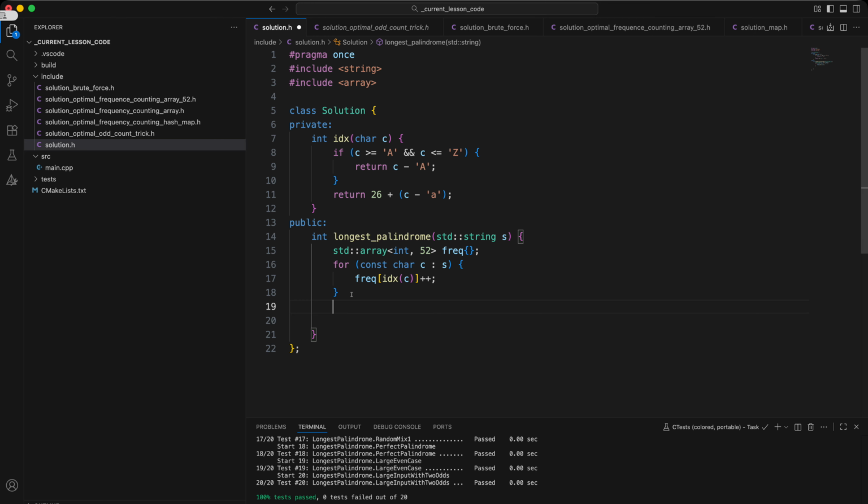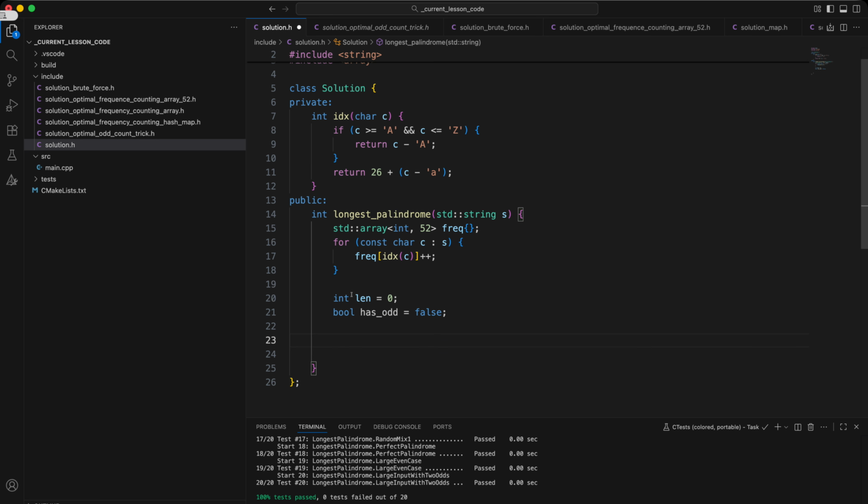So let's now define two variables. One will be our result, let's call it len. And we will also have a Boolean flag. We will name it hasOdd, which will indicate whether the string has a character that has an odd number of occurrences inside that string. So now with the array populated, we just have to process the entire array and adjust the length appropriately.